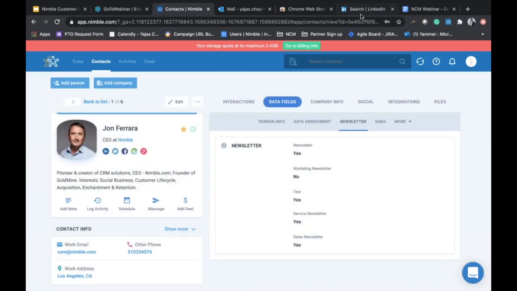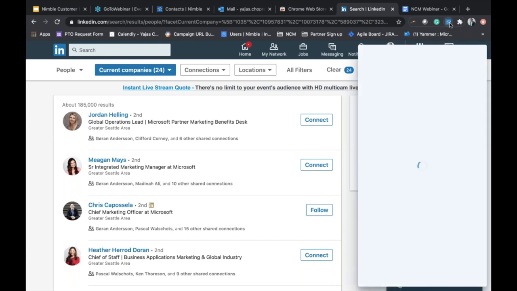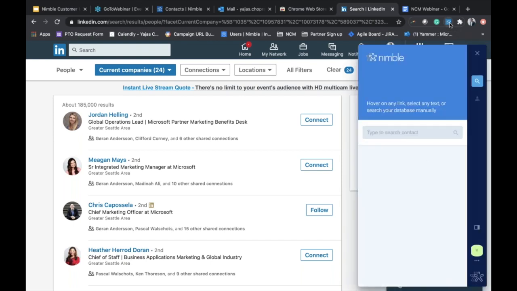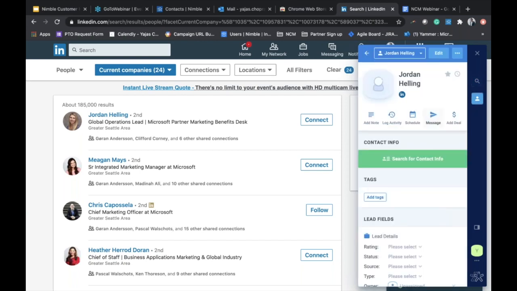The second way is through our prospector. So we have a prospector in Google Chrome where you can just switch it on, and it starts working with you in Google Chrome. Now what I can do is highlight somebody's name. And if she's not part of my CRM yet, it shows me Jordan Helling is not part of my CRM. I can just click plus, and there you go. Her record has been created in Nimble.